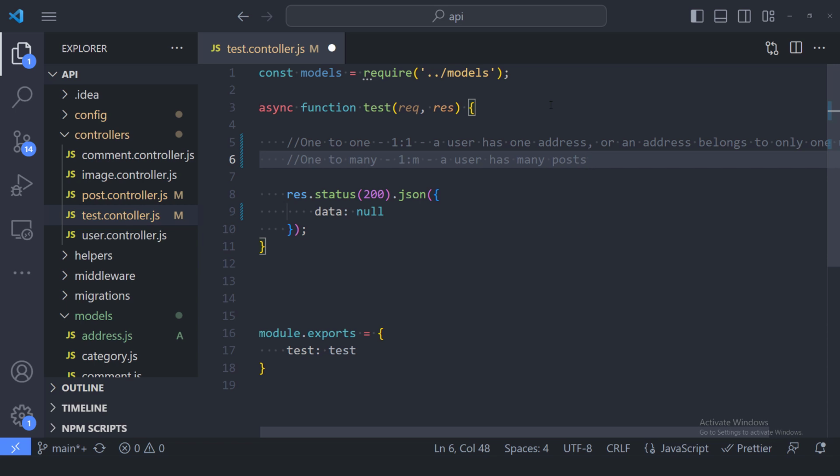Or we can get another example for this system, because since we have posts and comments, a post can have many comments for that particular post. I'm not going to use that. I'm just going to use this example. A user has many posts.